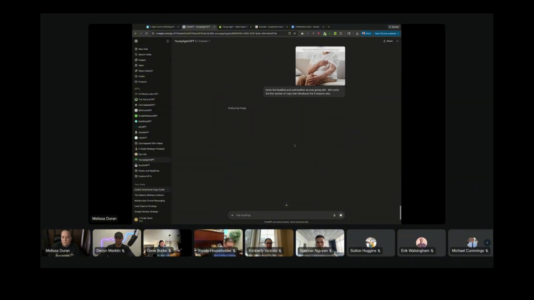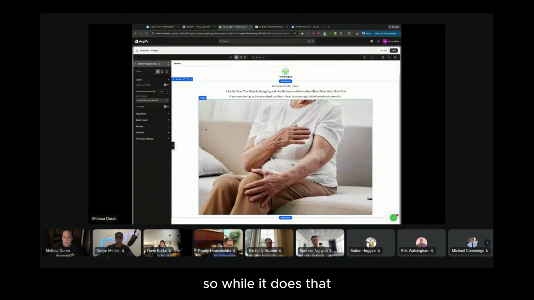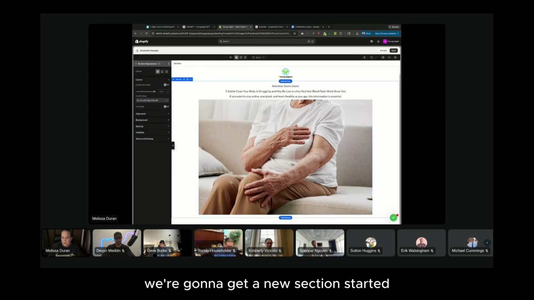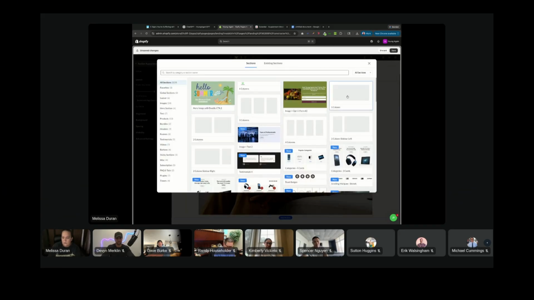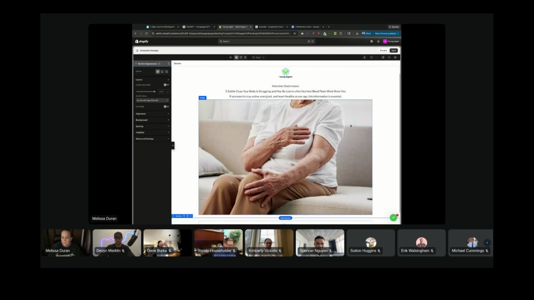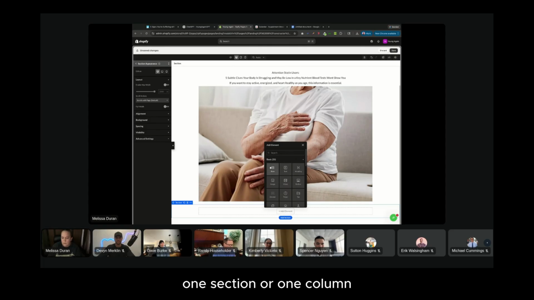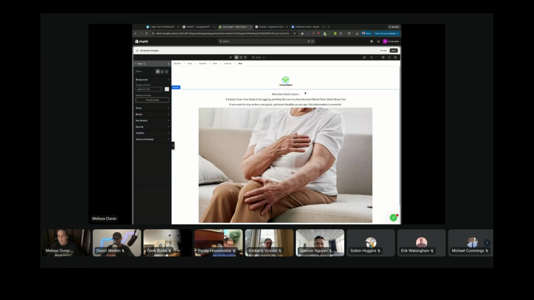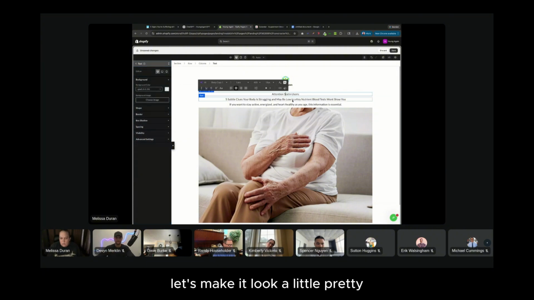Okay. So while it does that, we're going to get a new section started. And this one will probably be one section or one column. Text, button. Okay. Let's make it look a little pretty.